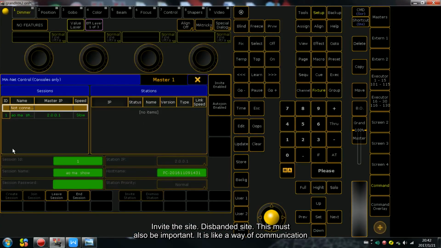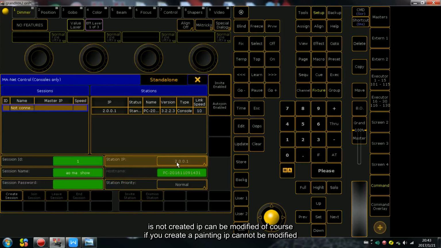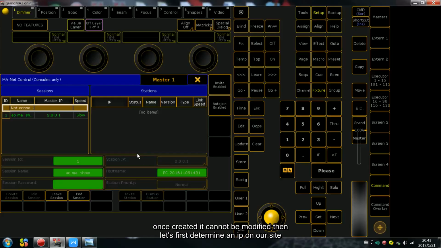It is like a way of communication between people. So we had to create a painting. It can communicate with others. In this state, it is not created. IP can be modified. Of course, if you create a painting, IP cannot be modified. Once created, it cannot be modified.